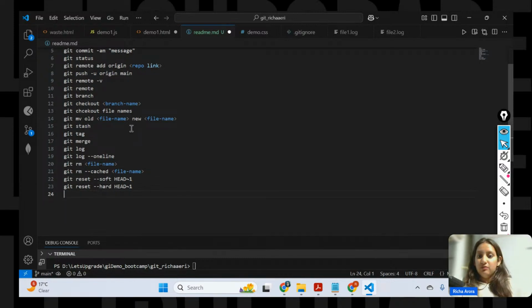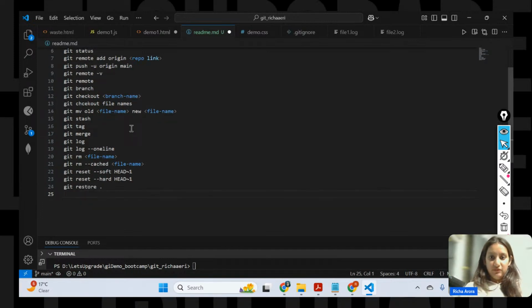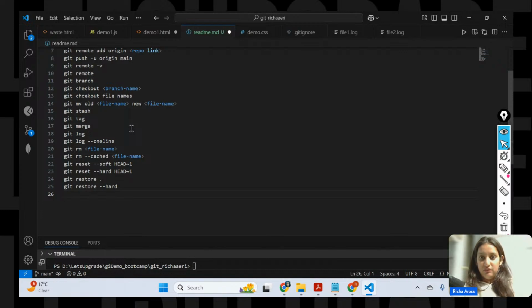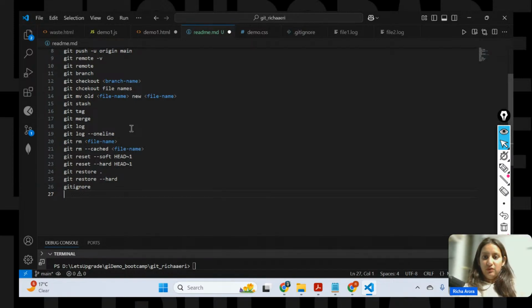And apart from this, I think I have almost covered everything, right? Git restore as well we have seen, correct. And git restore --hard, we have worked on as well. And then yes, we have talked about the .gitignore file as well. Git ignore we have also seen, right? Let me see if we have done something different apart from this. I think that's it. So this many commands we have done.